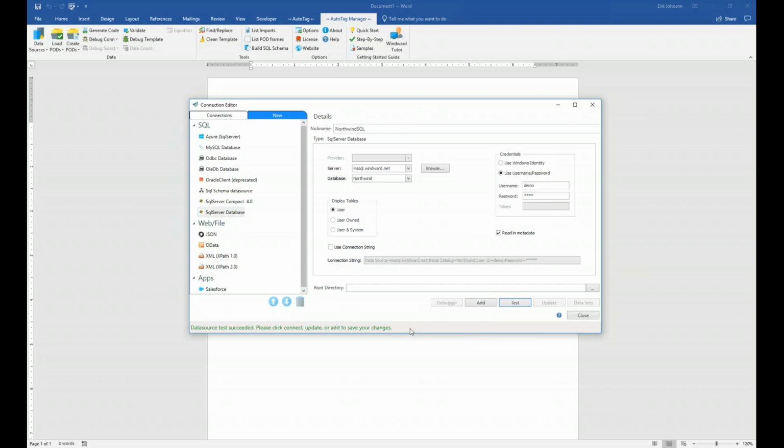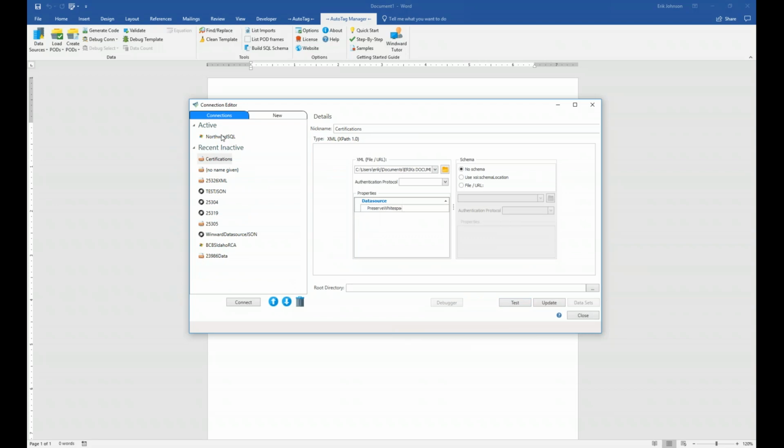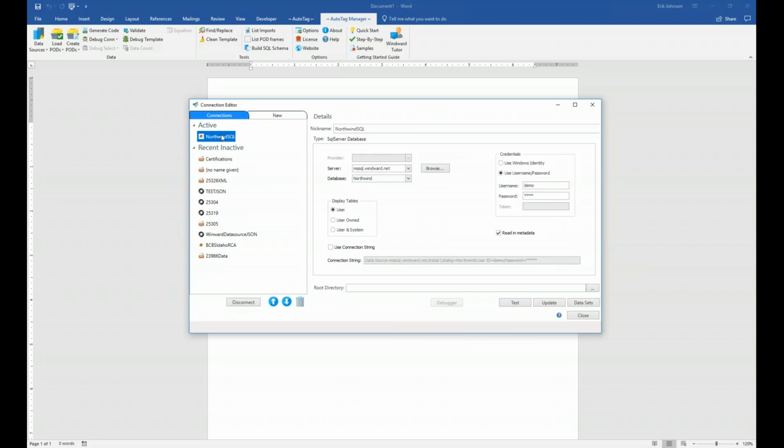Okay, now that I know that my connection works, I can add this new connection. And here you can now see it's listed in the active section. Okay, cool. All right, let's go ahead and close this now that we're connected to the Northwind database.